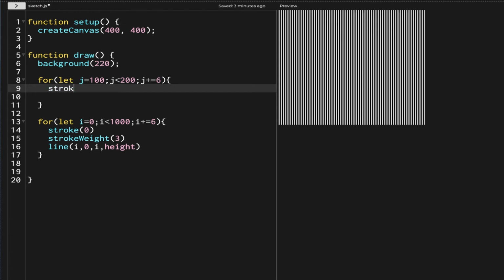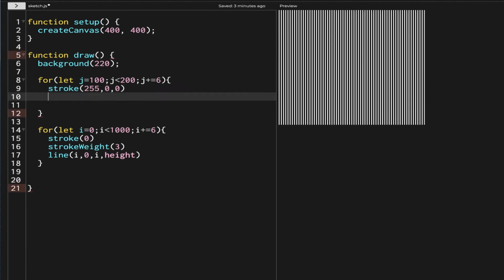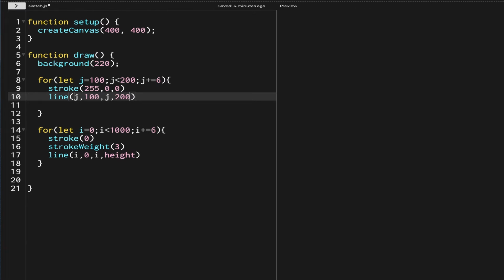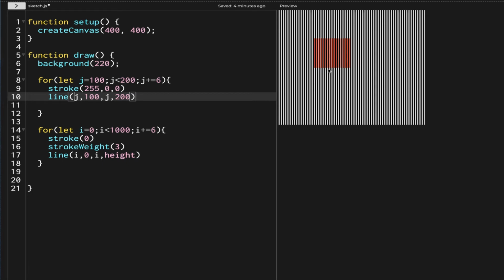Let's give it a stroke first, stroke of red color, and the line will appear the same way, that j, then 0, then j, and then the y will be changed, just like the x. The j is starting from 100, the y also starts from 100, and it will also go to 200. So it doesn't appear to be a whole big bunch of lines, just a small pair of lines. So let's see. Yeah, this is a good pair of lines.